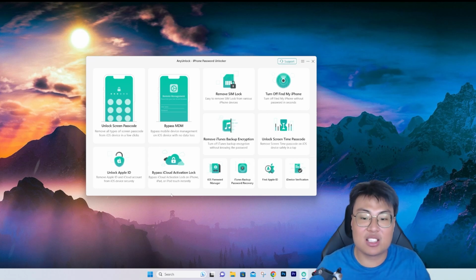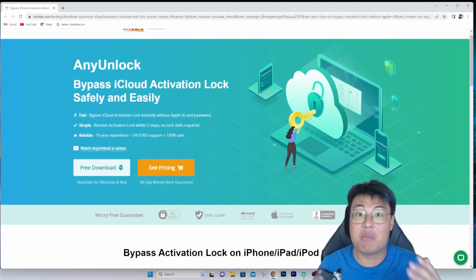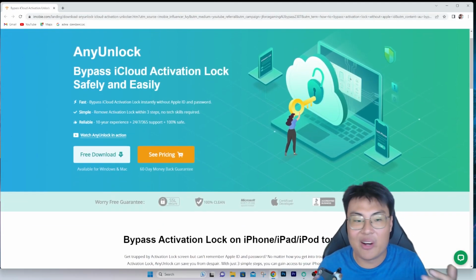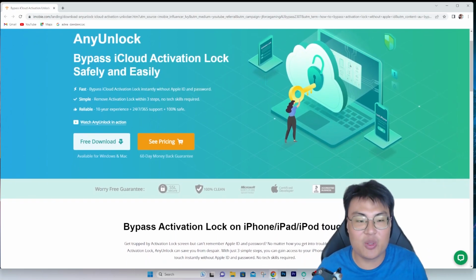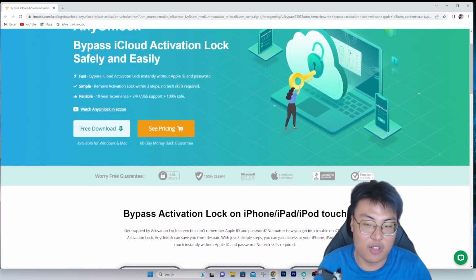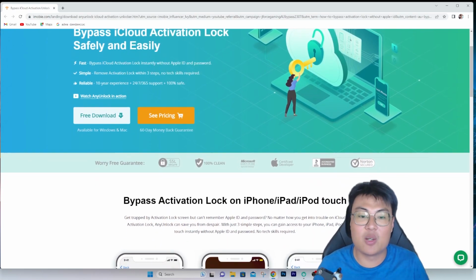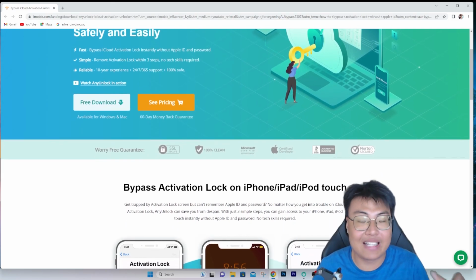So yeah, this is a software that I would highly recommend you guys check out. It's just so easy and really, really worth it. Yeah, this is the way you guys can bypass iCloud.